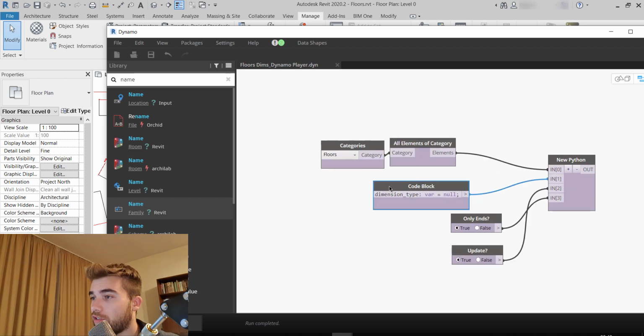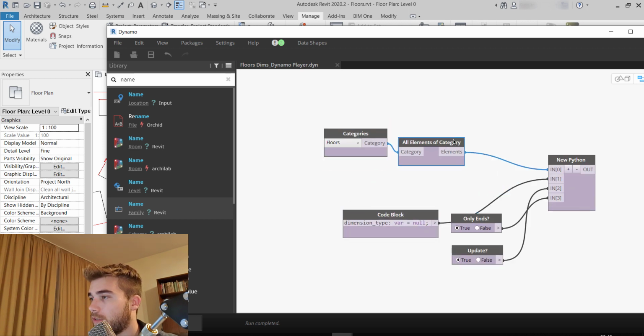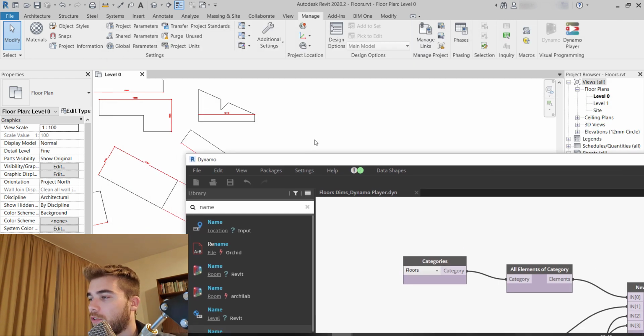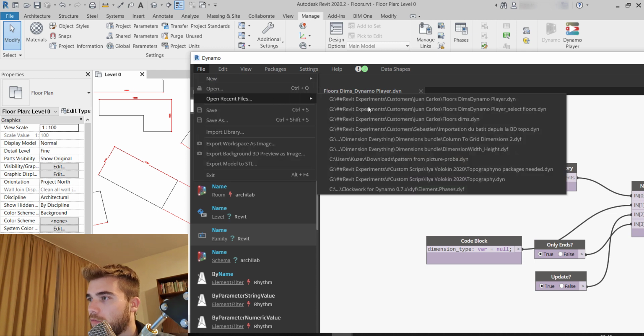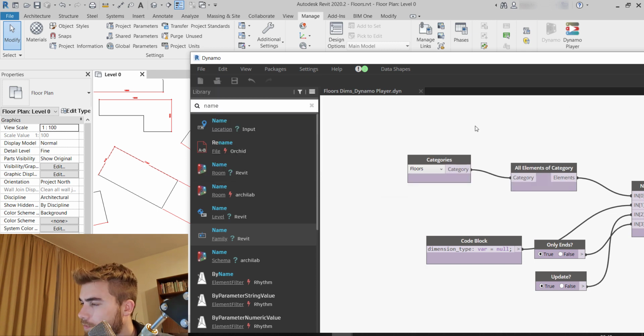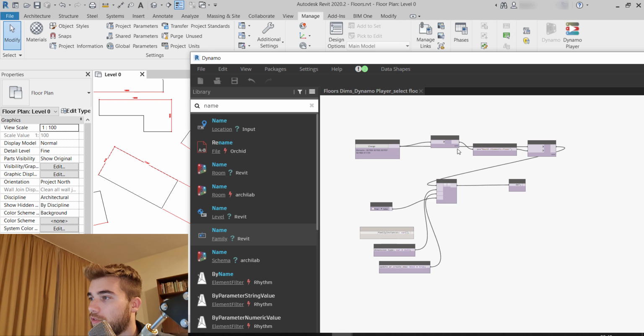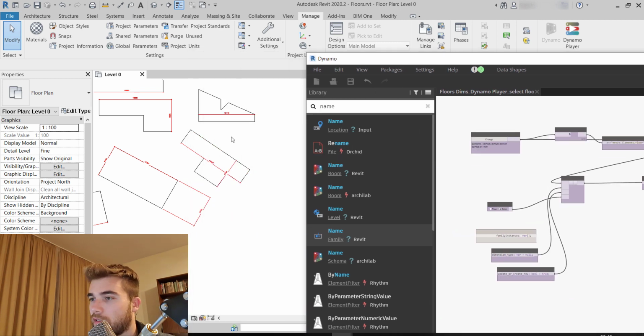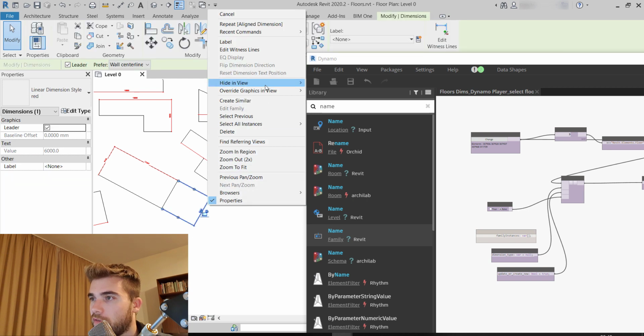And of course here I just select all the floors. But I have another workflow where you can just make a selection. And before doing this, I'm just gonna open it. And you can also use this with the Dynamo player. But how it works is, I'm just gonna remove the dimensions first.